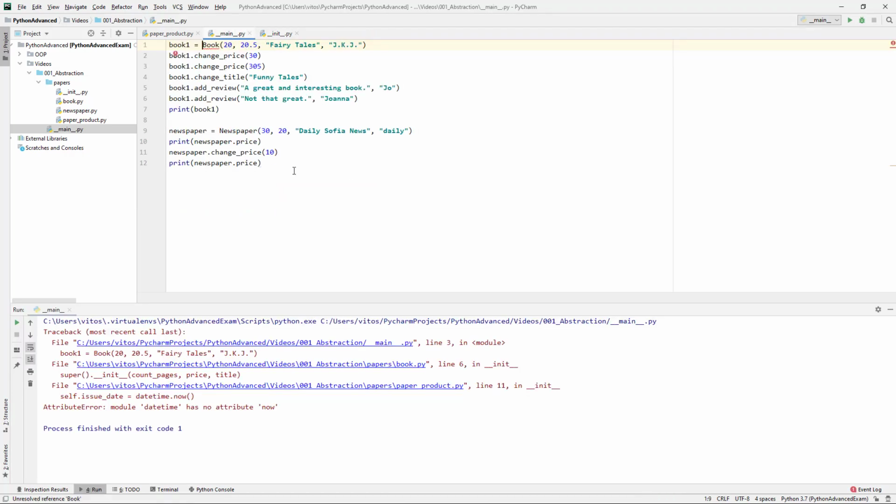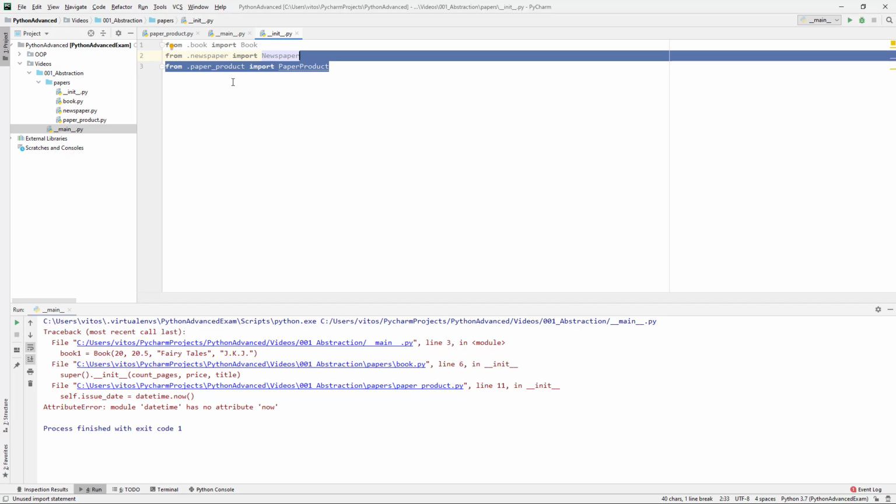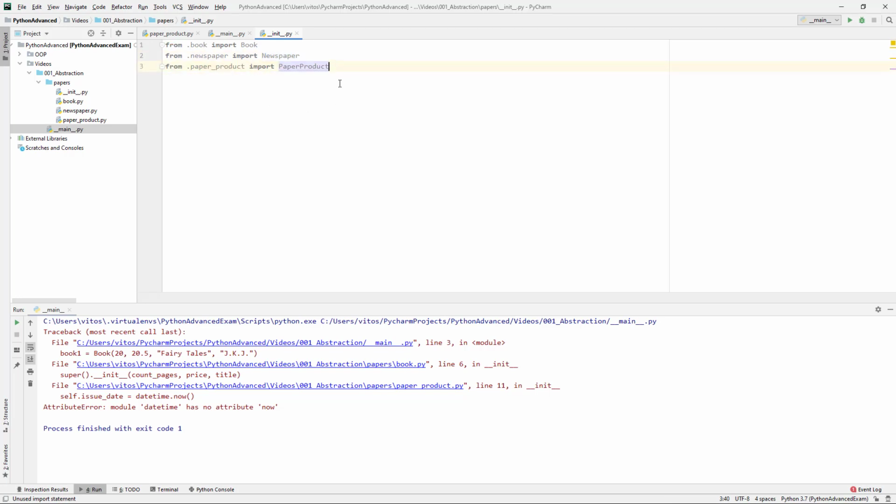Okay, so after some trial and error, I found out that the init should not actually be empty. The init should be present with the classes. They should be imported. So it worked this way: from book import book, from dot newspaper import newspaper, the class newspaper, and at the end from paper product import paper product, which I probably may not need, but as it's an abstract class, the other classes know their way there.